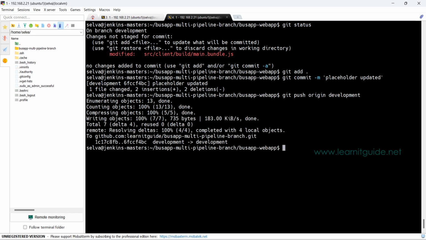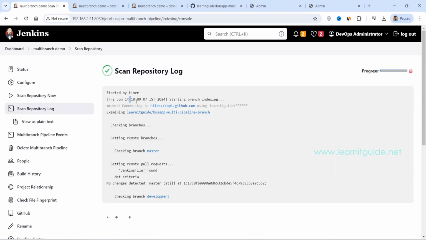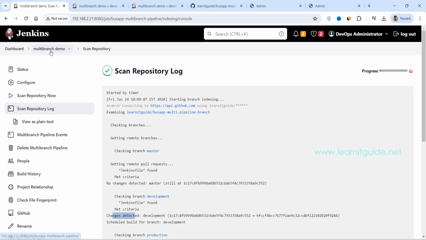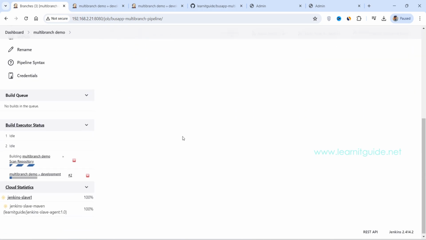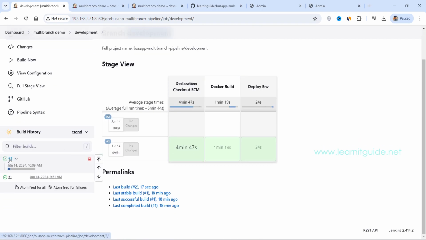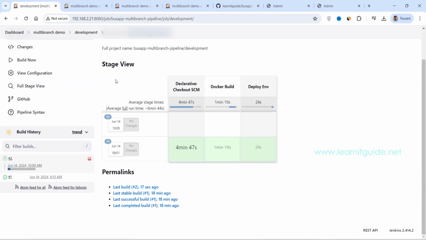Okay, so I pushed my change to the development branch. See, exactly at 1 minute, it started the scan. If you see the master branch, no changes detected. If you see the development branch, changes detected. As the change is detected, on the development branch a new job is triggered. These branches will trigger the build only if there are new changes found, even if you have hundreds of branches.